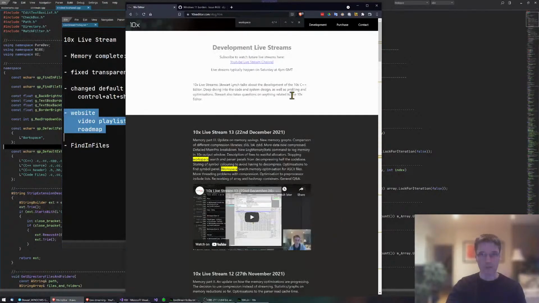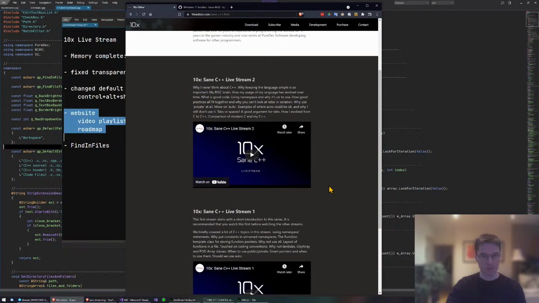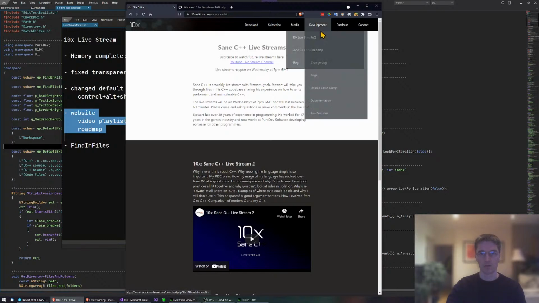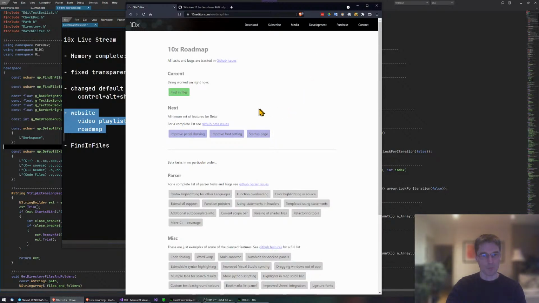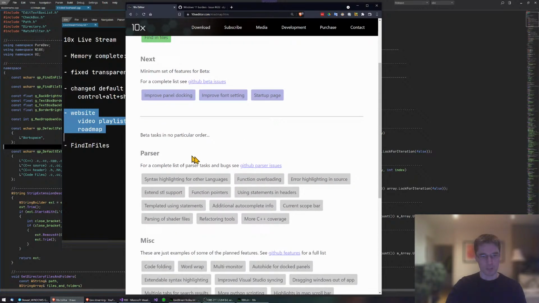And also I've got a page for the new Sane C++ Wednesday evening streams that I've been doing. Only 2 so far. So hopefully that makes it easier for you to get around and find all the information. What else have we got? Most of these pages are the same. Roadmap, which I'll be talking about today. It's mostly up to date, I think.